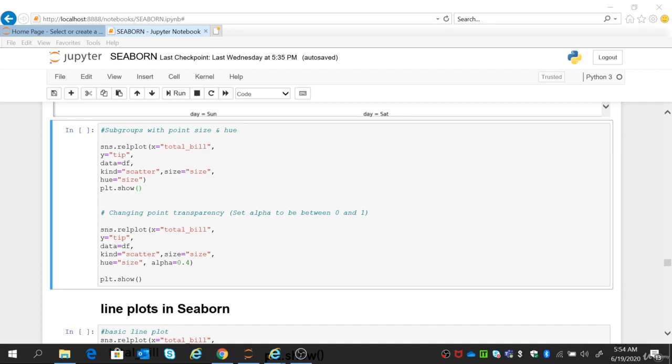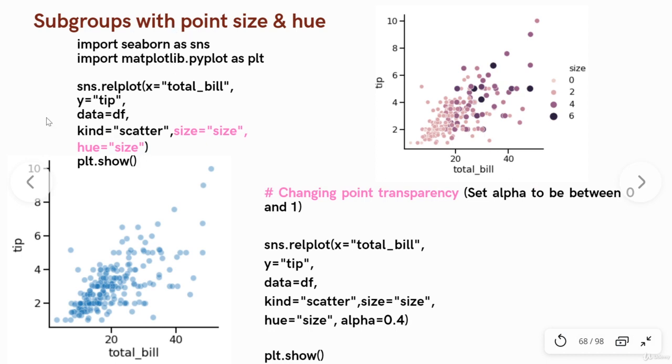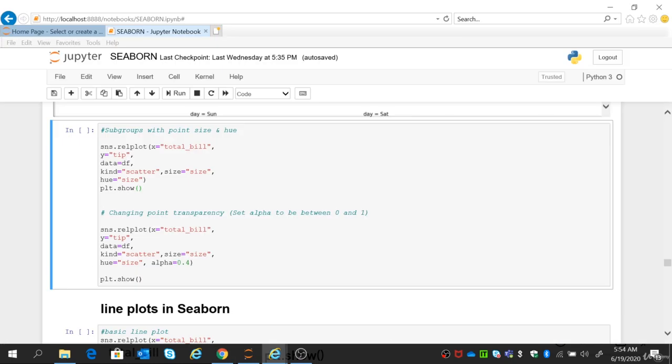In this session, let's continue the subgrouping with the point size and hue, which I gave you an introduction to in the last session. So I told you that you can introduce size as a hue and can fit the alpha as well. So I have taken both the commands here. This is the first one where I want to produce hue equal to size. These are the parameters: size equal to size, hue is equal to size. I want to filter it according to the size.